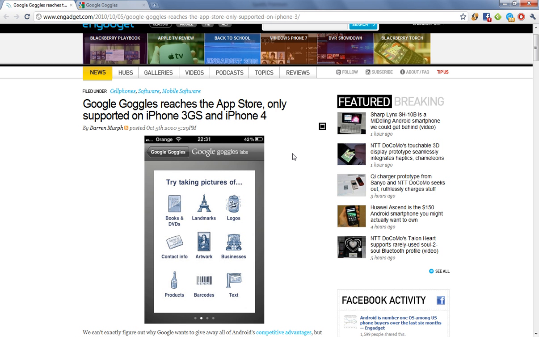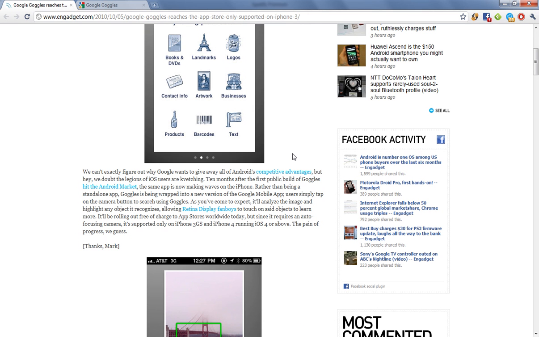But it's pretty sweet just because this was released 10 months ago and it was only for the Android, but now you could get it if you have an iPhone. And Goggles is not just a standalone app that you download, but you need to download the Google mobile app for the iPhone. And yeah, so it's pretty sweet. It is free, so that's awesome, and it's rolling out in the App Store today.